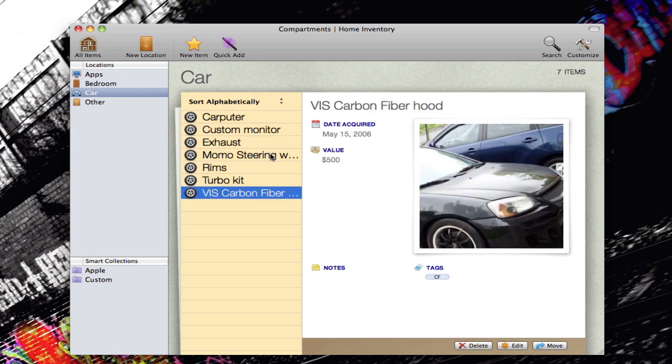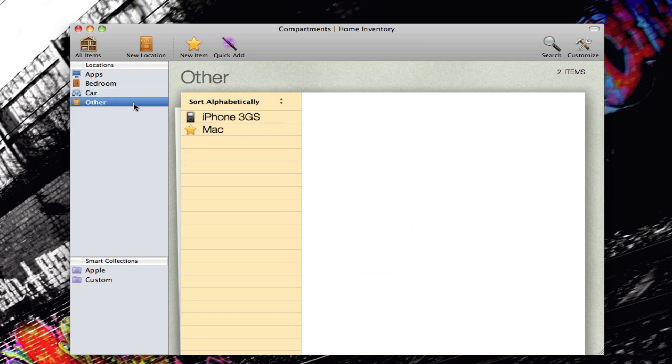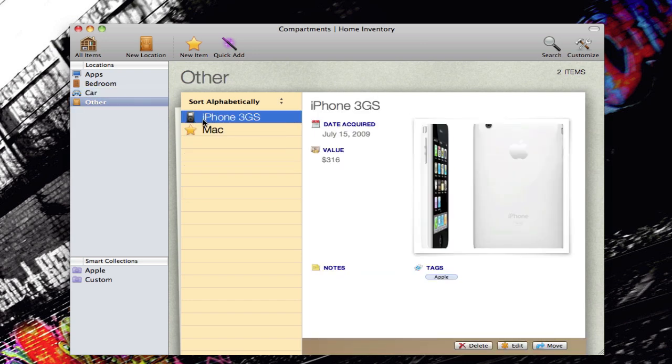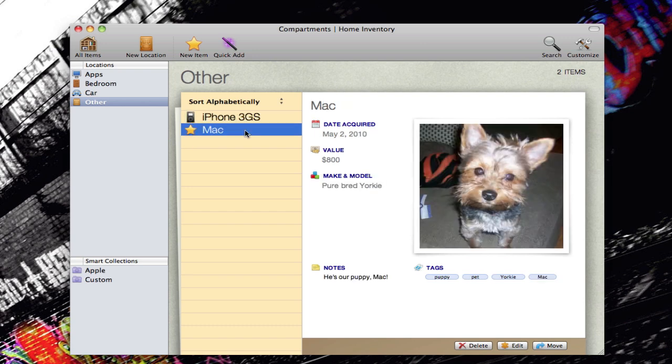All these just have different tags and stuff like that. Other, my iPhone 3GS, you can see that there's different little icons over here, which I'm going to get into in just a second, show you guys that. And then Mac, which is actually the name of my little Yorkie I'm getting this Sunday. I wonder how I came up with that name.